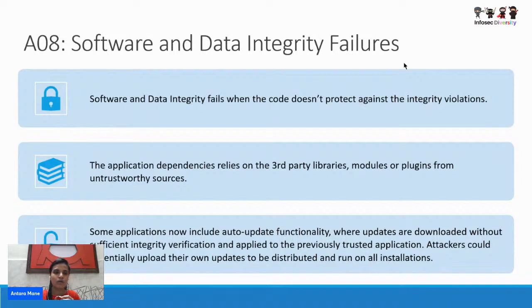So this mainly occurs due to the dependency. The application relies on third party libraries, modules or plugins from an untrustworthy source, right? The developers also fail to verify the integrity of it, which leads to data integrity failures.